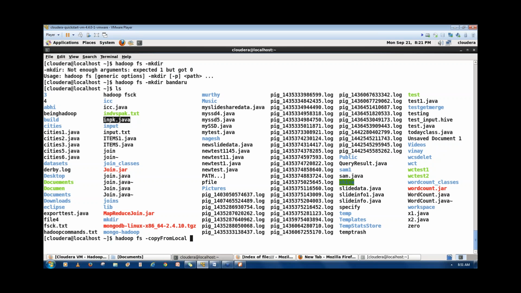Copy from local means you are copying a file from the local file system. Which file are you copying? inpk.java. Now where do I want to copy this file? I want to copy this file to the Bandaru directory. Whenever you create a file, it is created by default under the Cloudera location, user Cloudera. So here I have created the directory.